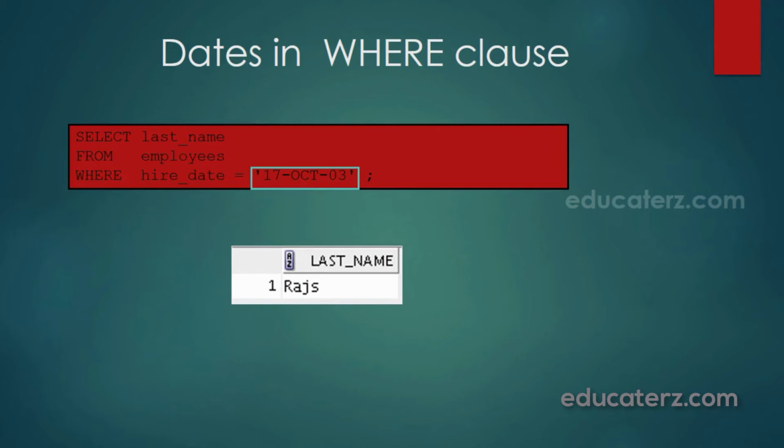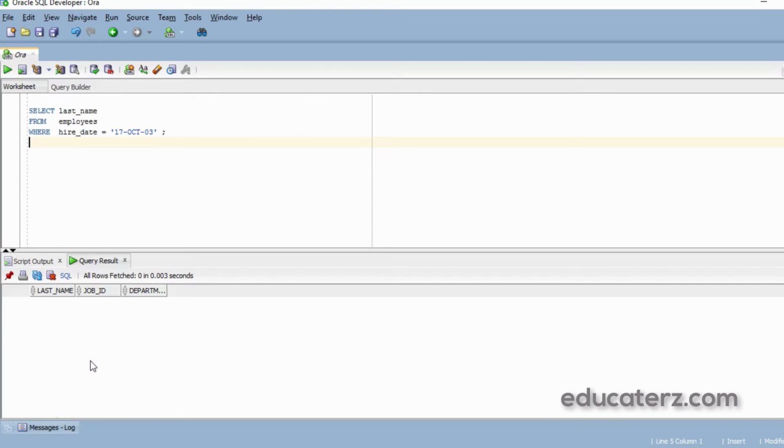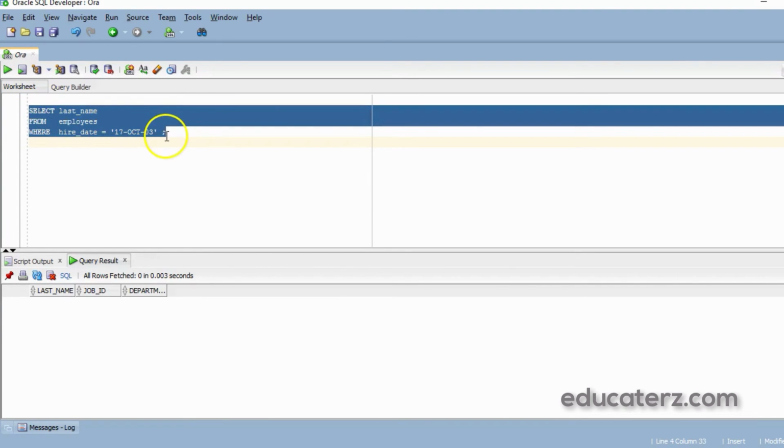I will execute this query in SQL Developer and I will show you the result. This is the query written in the SQL Developer query builder. In order to execute, highlight this and click on this green button, run statement, and you will get only one record. The result is shown here in the window below. Only one employee was hired on this particular date.